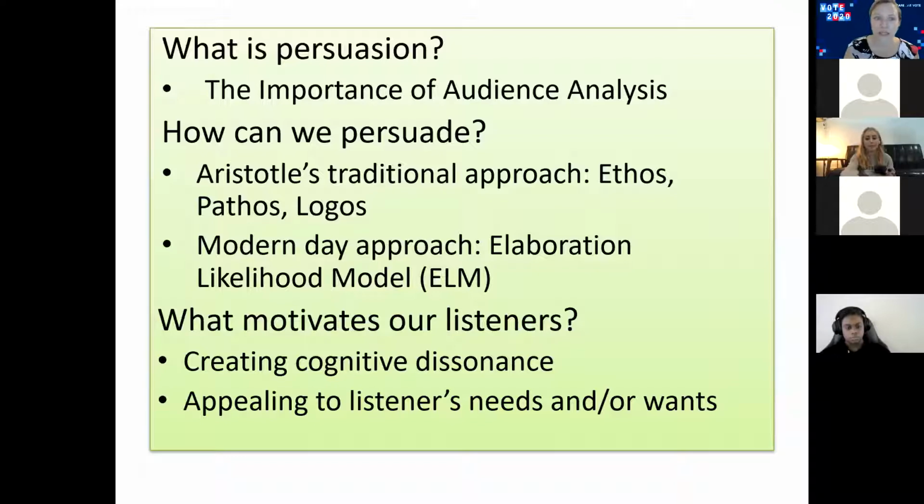So we're going to consider the elaboration likelihood model. It's our modern day understanding of persuasion and the route of persuasion. And we're going to talk a little bit about what motivates us. When we think about motivations, it's because there's something wrong, right? Something's wrong and we want to make it right. We call that cognitive dissonance. It's this imbalance between thought and action, between what we know to be right and safe and good and just, and our behaviors.